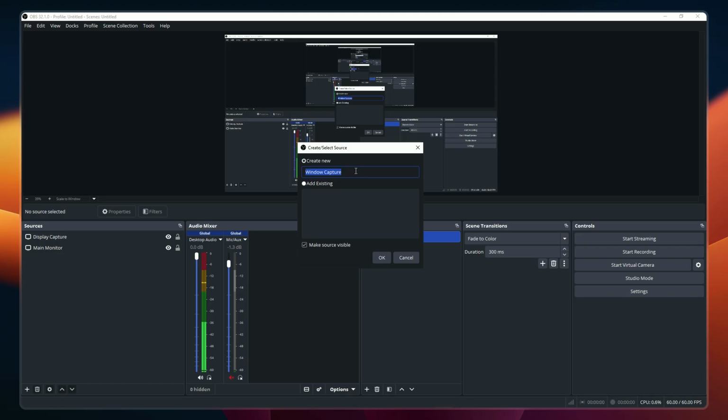A new dialog box will appear asking you to name your source. You can rename it if you want to keep things organized. For example, you could type Discord to make it easy to identify later. Once you've named it, click OK to proceed to the next step.